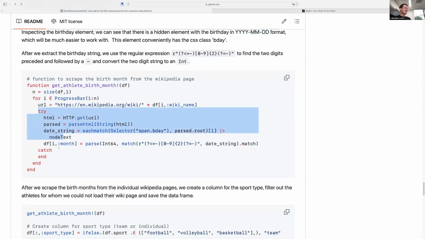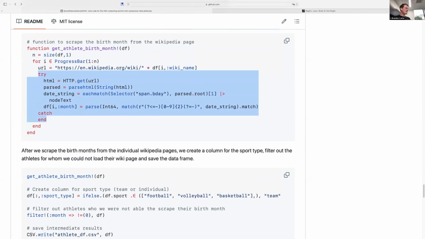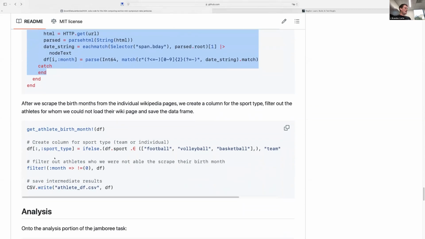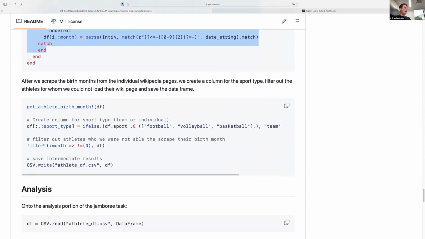And again, we're throwing this in a try catch statement in case the website doesn't load, or it doesn't exist, or the birth date doesn't exist. That way it doesn't throw an error that messes up our function when we put this in a for loop. Because we populated month with 0 previously, any athletes that we weren't able to find a month for, we can just filter out.